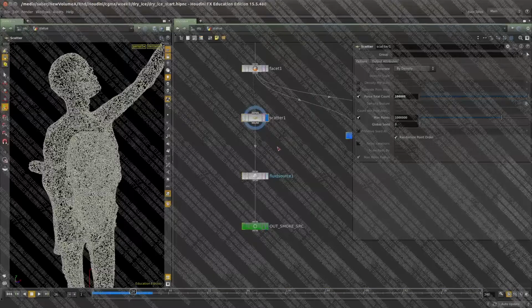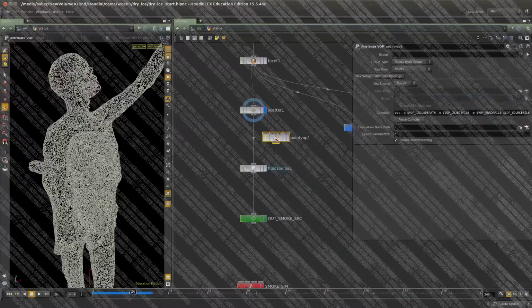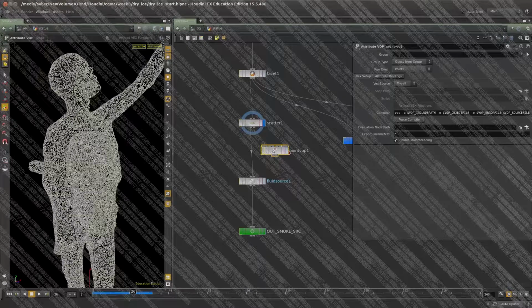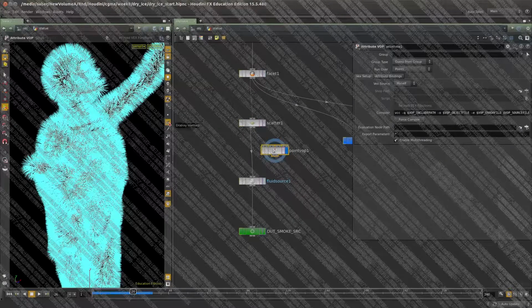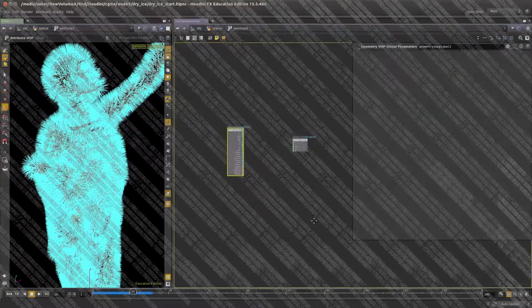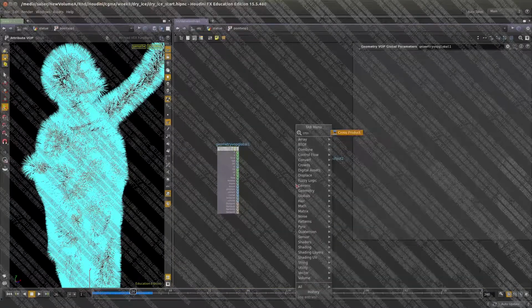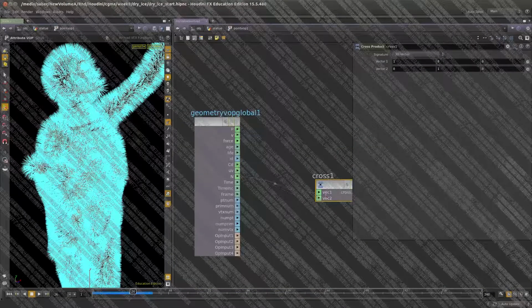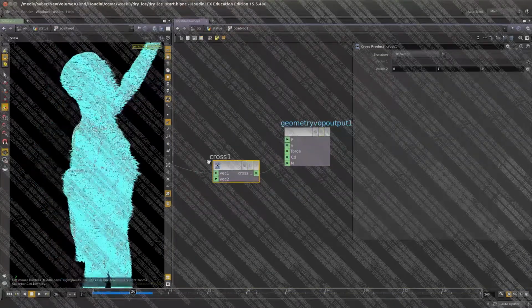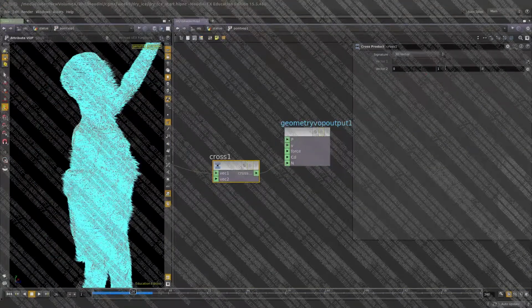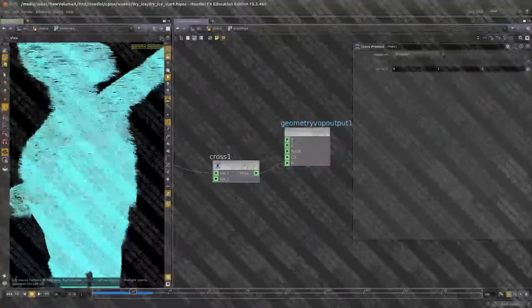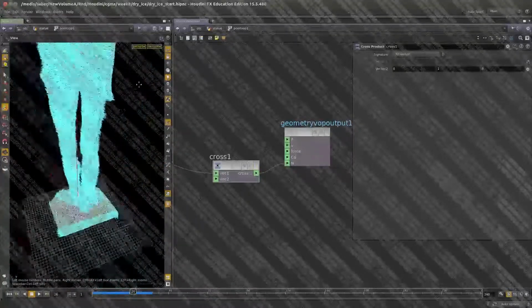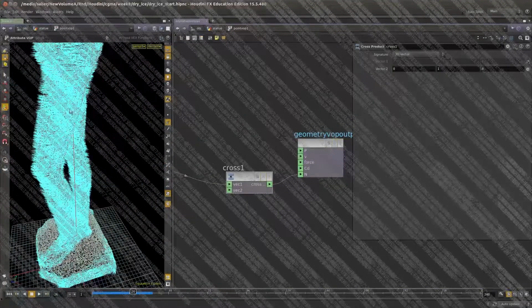And so the way I'm going to do that, I'm going to put down a point vop, and we need to create these vectors. And for that, we're going to use the cross product. So let me display the normals. We're going to use the normals to display our effect. And I'm going to put down a cross product and plug that in here. And for this one, we're going to set it to point to the y-axis.